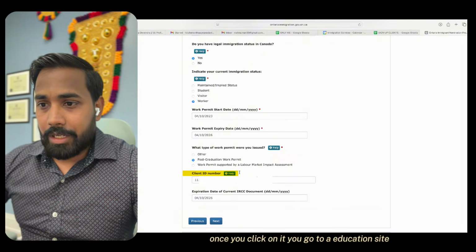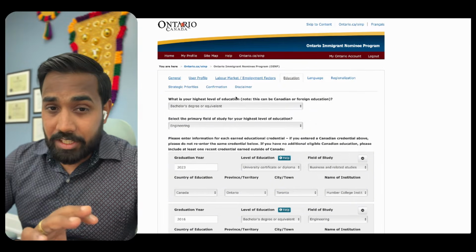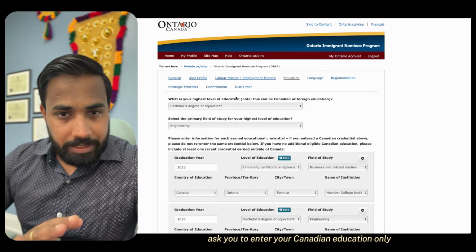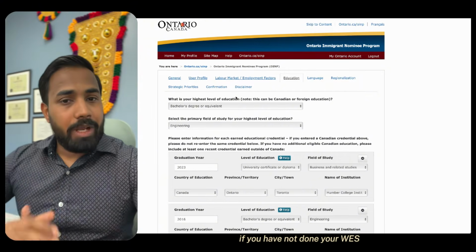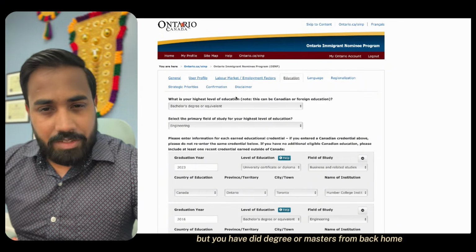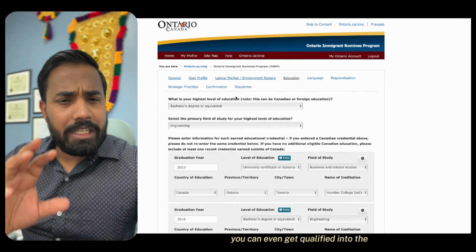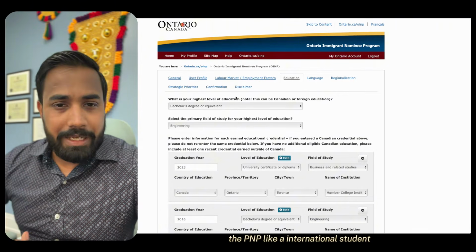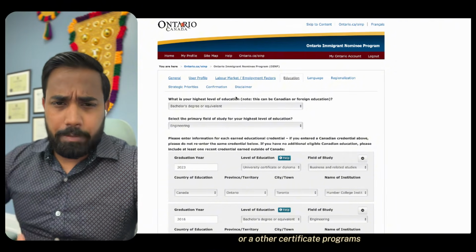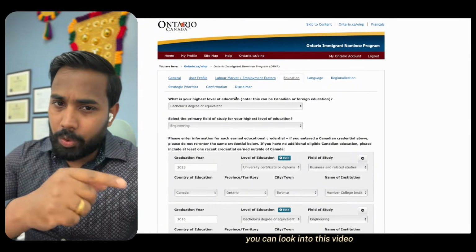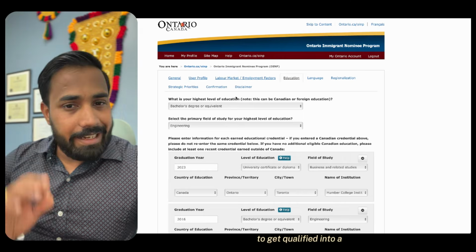Going to the next page, once you click on it, you go to the education section. Now, when you're looking into the international student job offer stream, it specifically asks you to enter your Canadian education only. So yes, you have to enter that properly. And then you can also enter if you've done your WES. If you have not done your WES, but you have a degree or master's from back home, you can literally skip this portion where you need to enter your back home experience. You can even get qualified into the PNP as an international student by doing a 1 or 2 year graduate certificate or other certificate programs, which again, I have mentioned here. You can look into this video, which explains in detail what courses you can do to get qualified into the international student job offer stream.